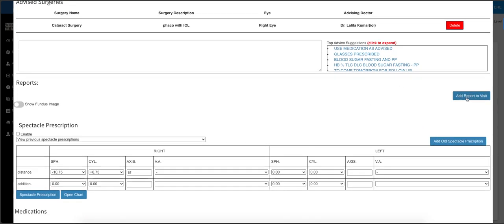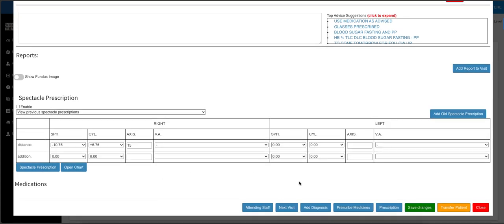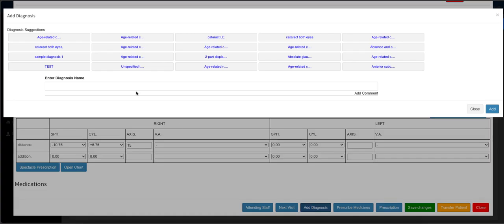You can add other various reports. Let's say if the patient is carrying a different report from a different hospital, you can add those as well in this using add report to wizard button. Then spectacle prescription, as I have already done that, so the data is showing up here. You can add your diagnosis from here. These are the system AI generated diagnosis which you would have used earlier. So this is being shown.